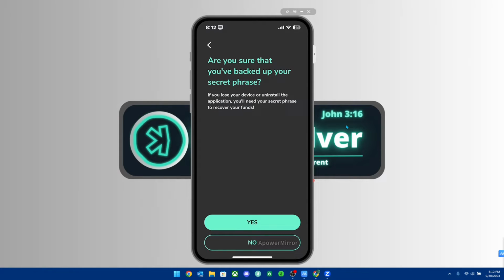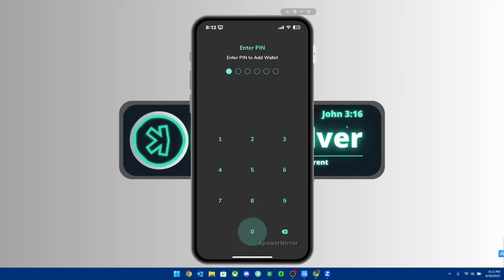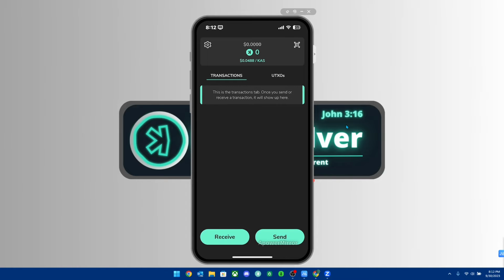It's going to say, are you sure that you've backed up your secret phrase? You're going to hit yes, and then it's going to say add pin to the wallet, and I just want to add a pin. All right, once you add a pin, this is how it's going to look. You're going to have your transactions on this screen, and then you're going to have UTXOs on the other screen.